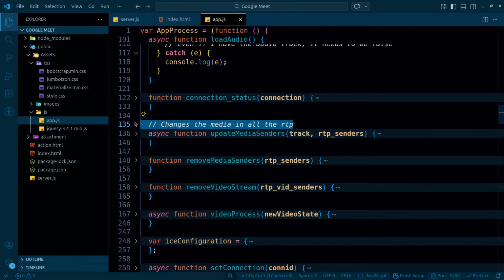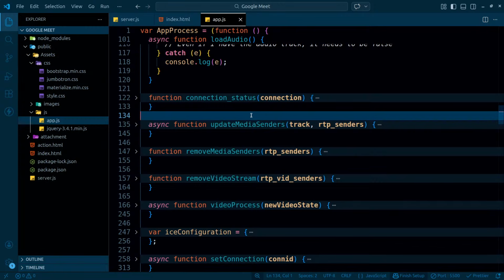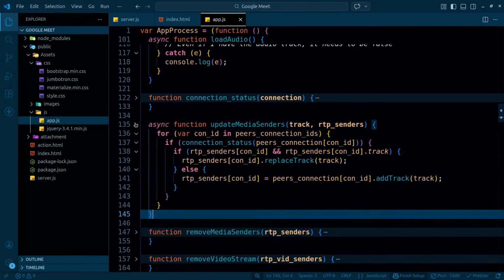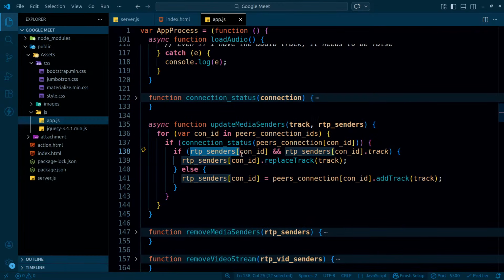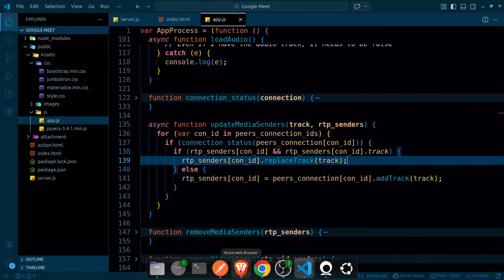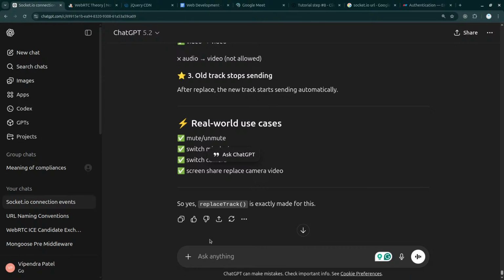Okay, that's fine. It will be updating all the media senders. So this is actually a good name, update media senders. So all the media senders will be updated. That simply means the track will be changed inside all the media senders. But there is a problem. If the track is being changed in all the media senders, can one RTP sender actually have many tracks? Let's check this out as well. Can one sender have many tracks?